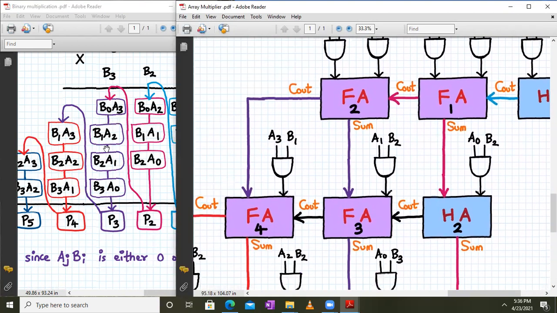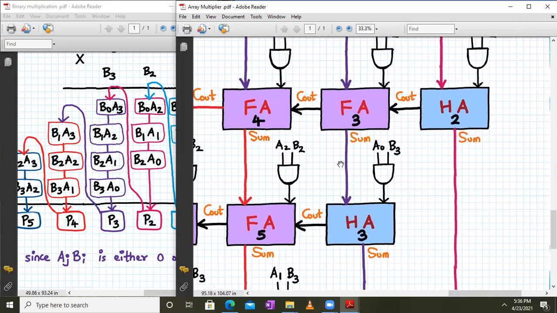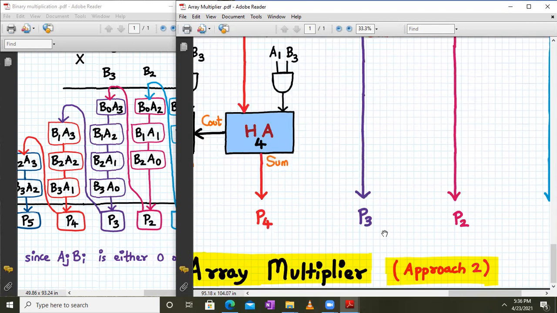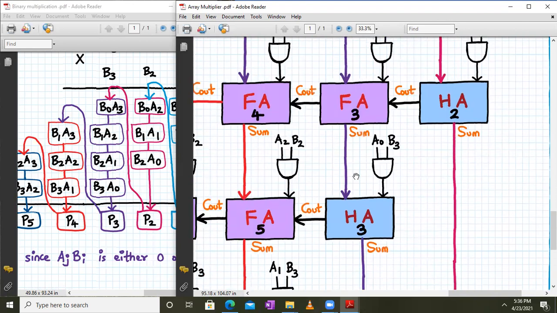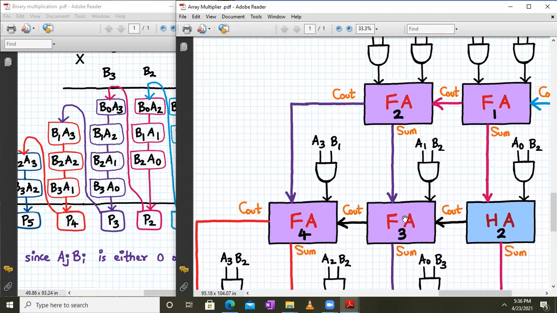Now we have to add another product term, that is A1 B2. This is given to full adder number 3, which will again produce C out and sum, whose sum is given to half adder 3, with the other input as A0 B3. So all the terms have been added now, and the half adder 3 sum will store the P3 bit, and the C out will be given to full adder number 5. So in this way we are progressing.